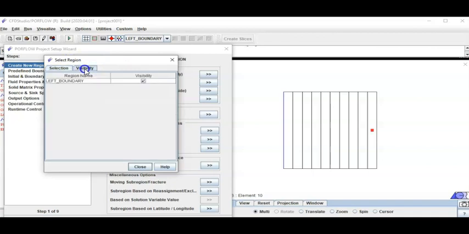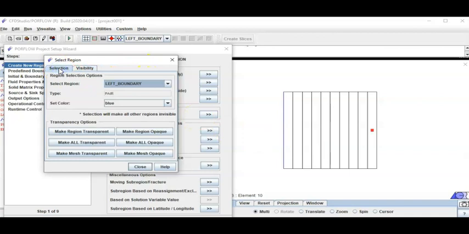Now go to the visibility option. So the region that we created, left boundary, is listed here, and under visibility it is checked on. You can see at the left boundary there is a blue line here which shows the left boundary. If you turn it off, you will see that it has disappeared. You can turn it on again. Go to selection and you will see the region now appear here again.